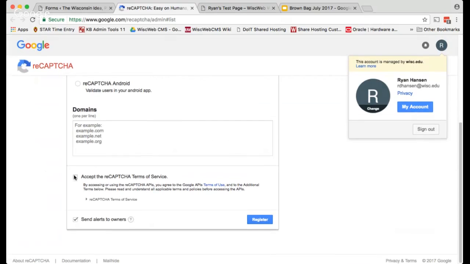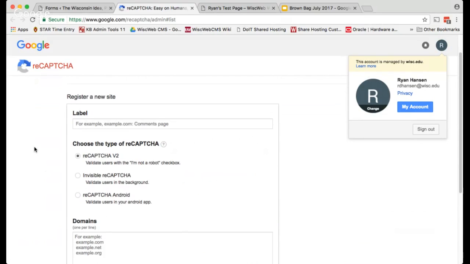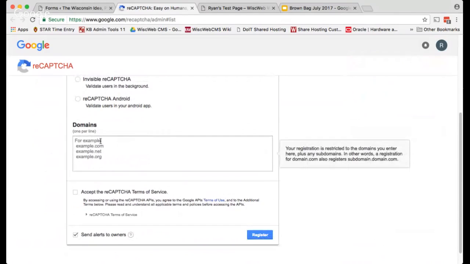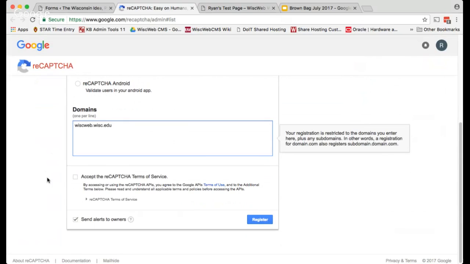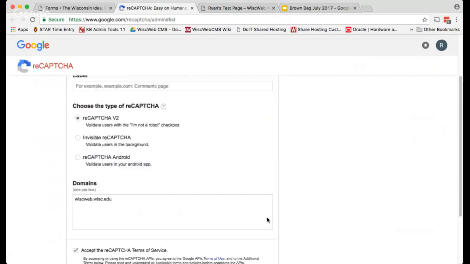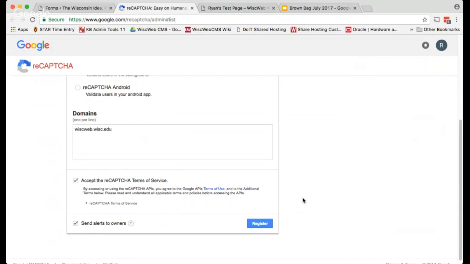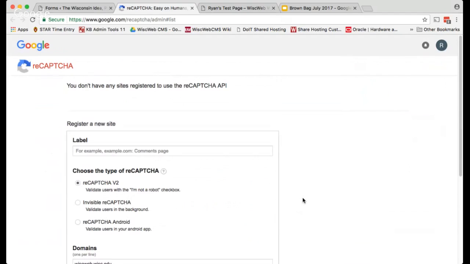So if you just go through, scroll up a little bit. Yeah. So reCAPTCHA version 2 is what we were going with, and then add your domain. So if you have more than one project domain, like WiscWeb.wis.edu, and then you had something like animals.wis.edu, you can add those in there. I believe you should be able to just do wis.edu, and then accept the reCAPTCHA terms of service and then register. I'm not going to do this right now. And then you'll get a key.